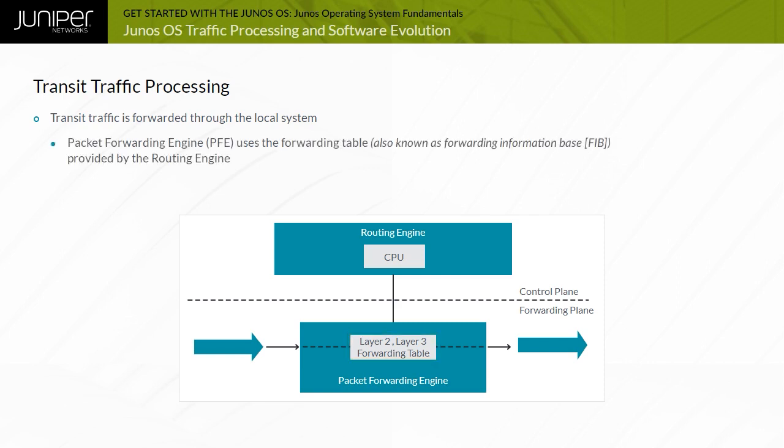Transit traffic passes through the forwarding plane only and is never sent to or processed by the control plane. By processing transit traffic only through the forwarding plane, platforms running Junos OS can achieve predictably high performance rates.